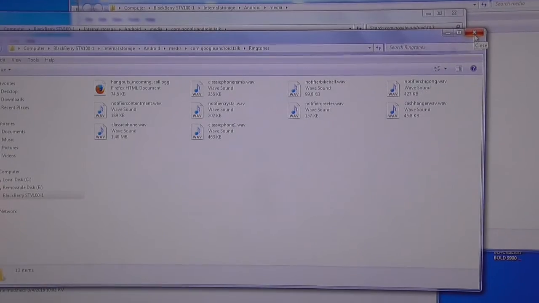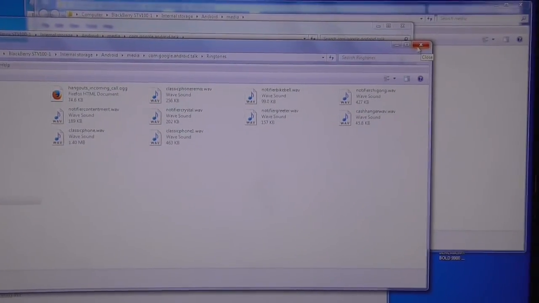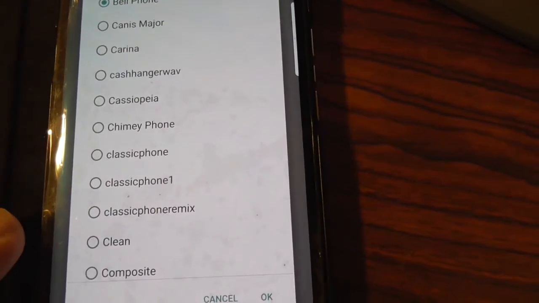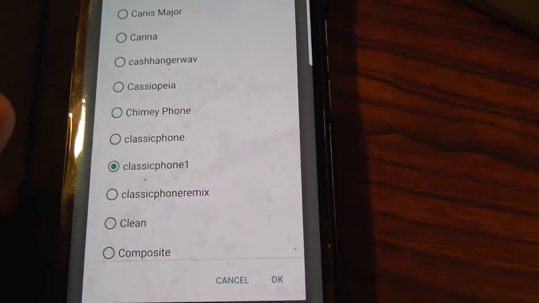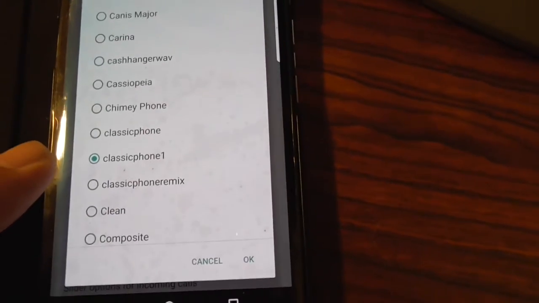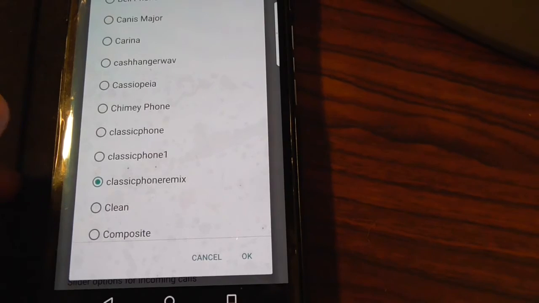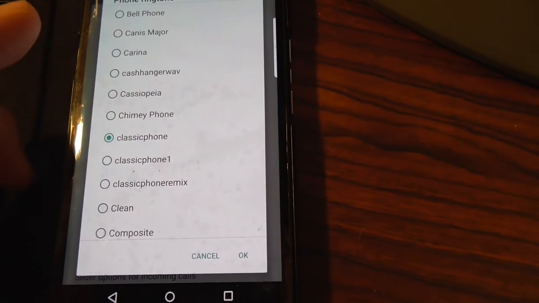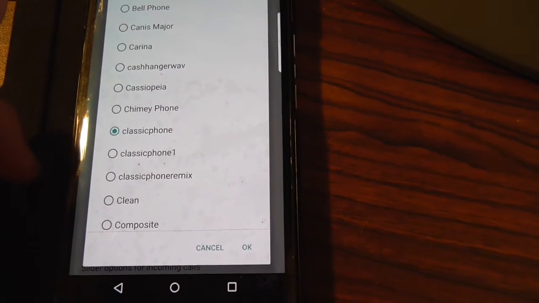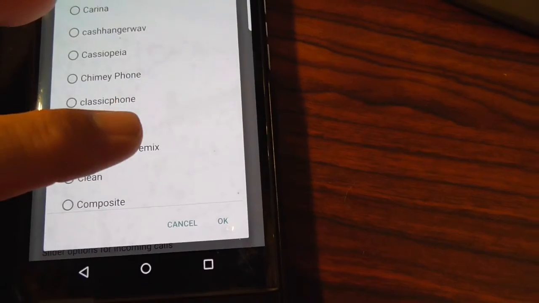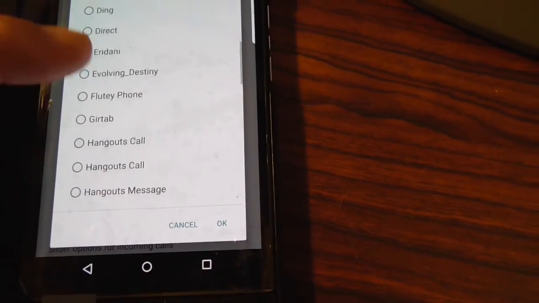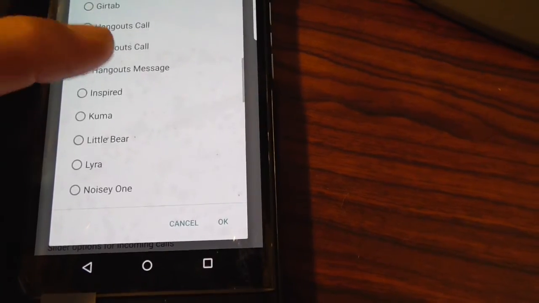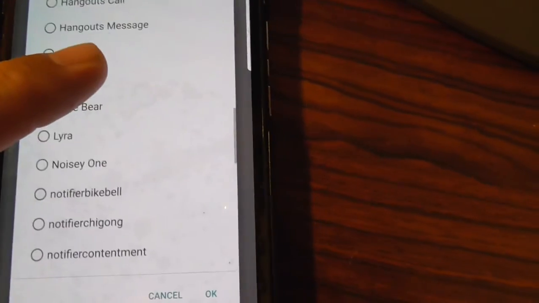And you're pretty much done now. Let me shut this down and close off all these boxes. I've got the Priv open now. You can see Classic Phone 1 that I just installed, Classic Phone Mix that I installed, and Classic Phone that I installed. And let me scroll up to Notifier because I installed four Notifier files.